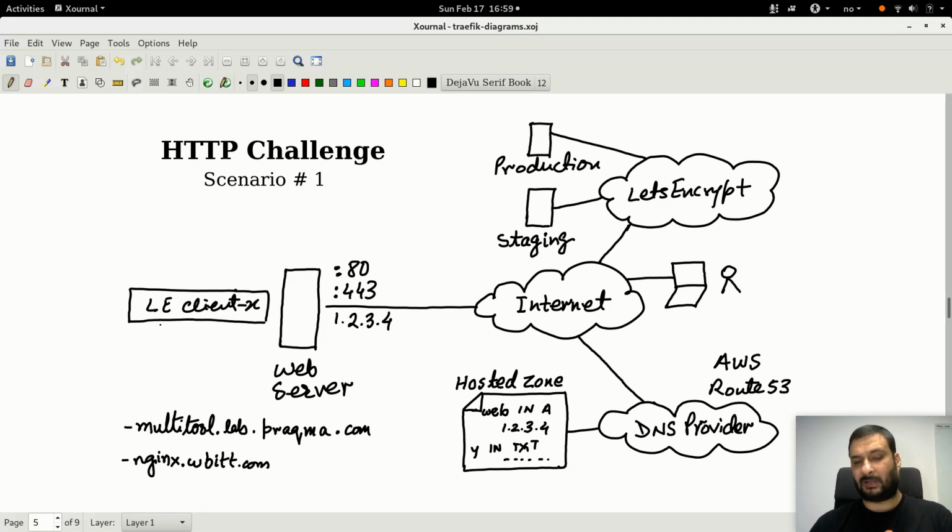So this is any Let's Encrypt client. It could be Traefik, it could be Certbot, it could be Nginx, it could be anything here. That's why I wrote X, which is running on this web server. This web server could be Apache, or any other web server, but let's consider this is Apache. And you run this Let's Encrypt client here, and you have these two hosts being served, right? You know virtual hosting, Apache virtual hosting, or any virtual hosting.